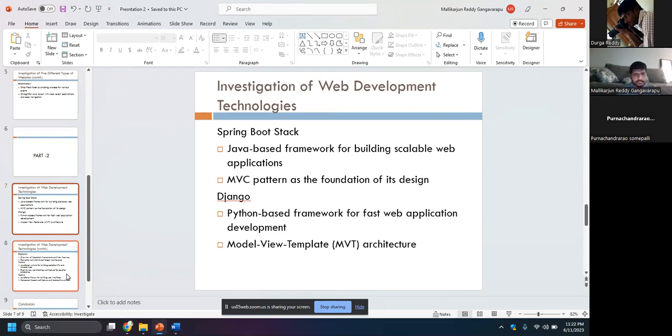And we also use Django. Django is a Python-based framework for fast web application development. Its architecture is model view template, which is called MVT. This is the architecture which we use for designing applications and this kind of websites.